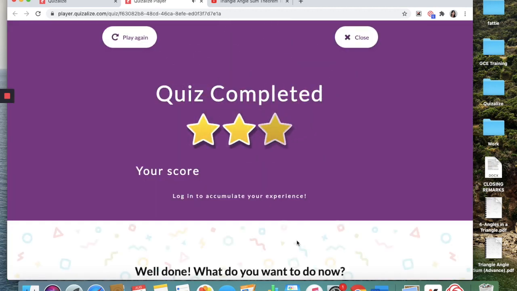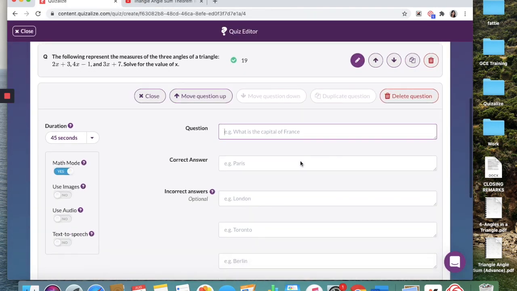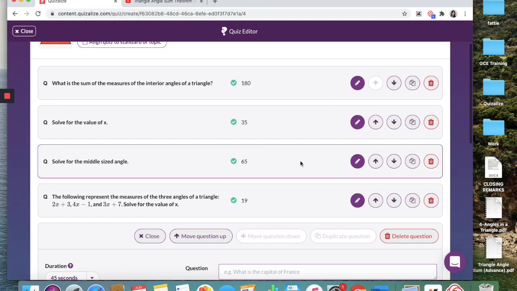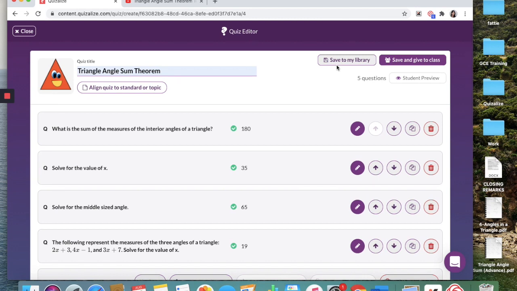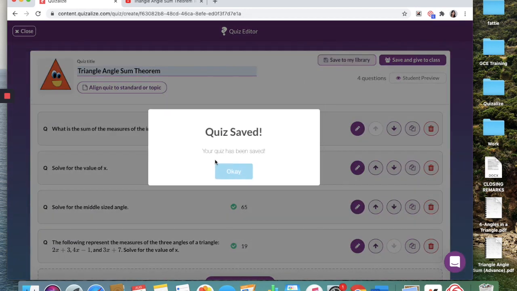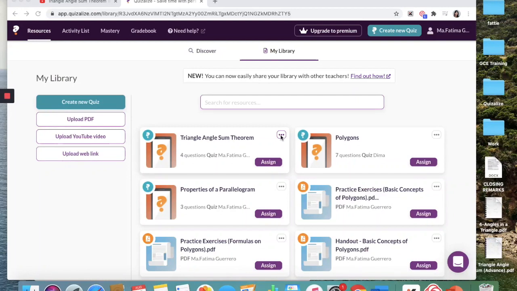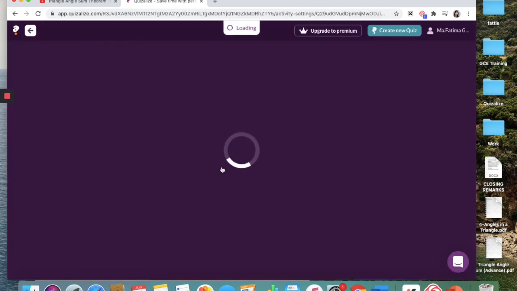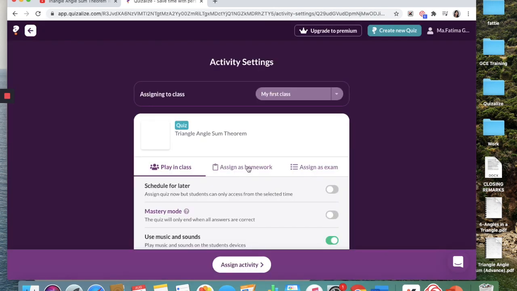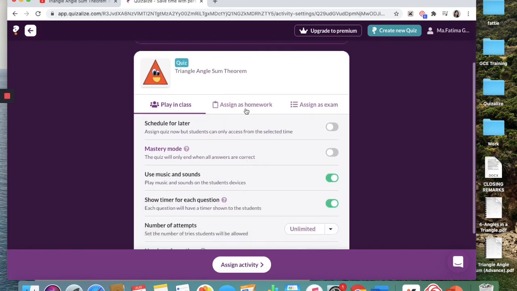And we're done. Okay, so once you're done, close it. Since we already have 4 items here, we can save it to our library. If you are already happy with your quiz, you may now assign this to your student. So let's assign this. I will assign this to my class as a homework.